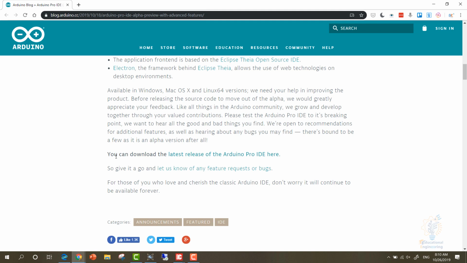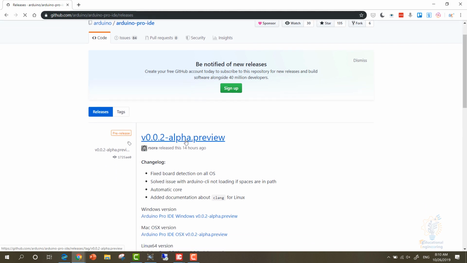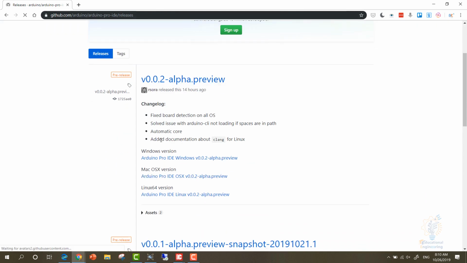You can simply download it by going to the link under this video, or by simply going to Google and writing Arduino Pro IDE. You can download it from here. You will get redirected to a github.com page, where you can see that this is the alpha preview. There is a Windows version, Mac OS version, and Linux 64 version.